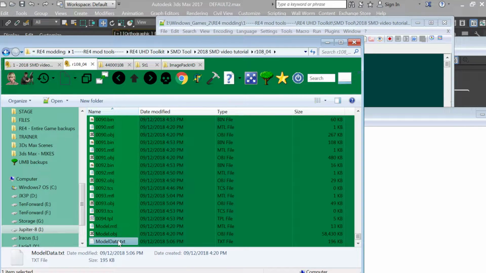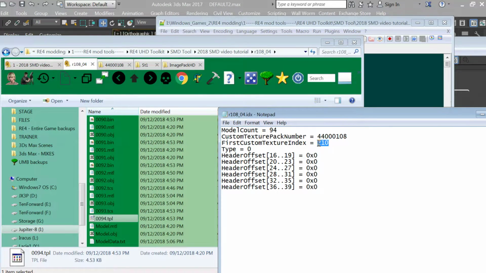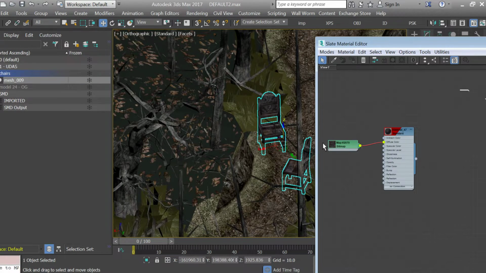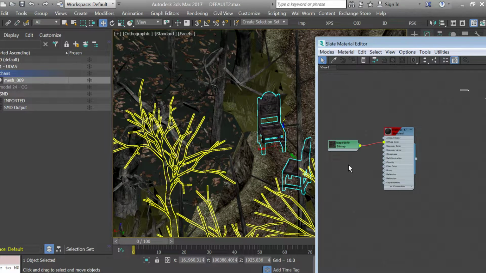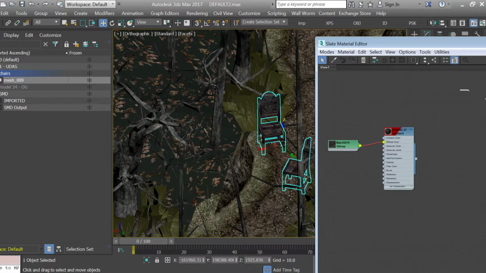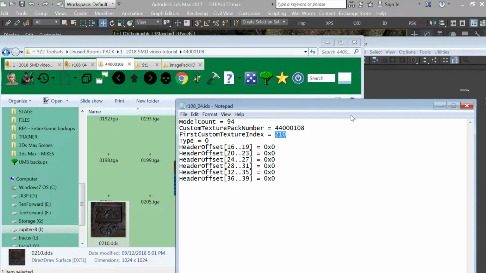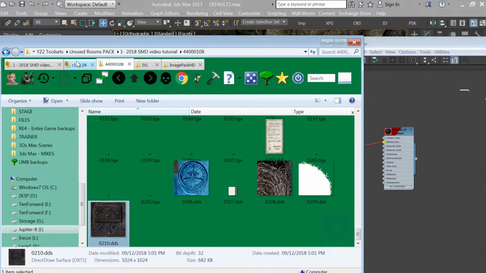We've updated our model data text. We've changed the number of the TPL. We've told it which texture to start at. And we've updated the model count. Now, if this model had more than one texture, let's say these chairs had like 3 textures applied to them, but the first texture was at 210, you're still going to tell the IDX to start at 210, and after you repack, this number will change to the last number. Okay, so we're ready to repack.